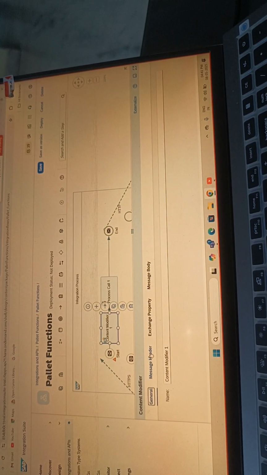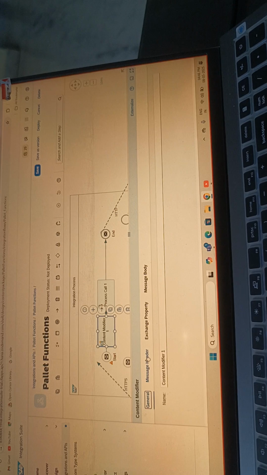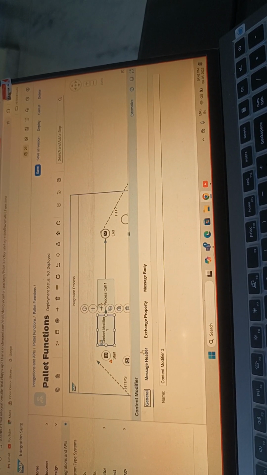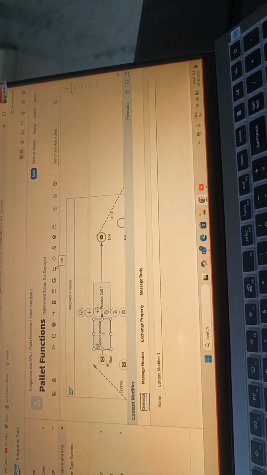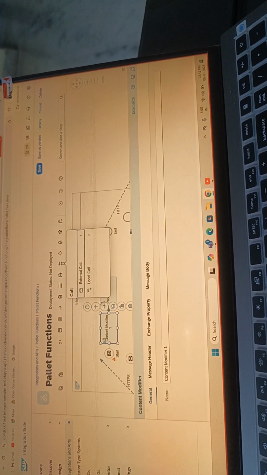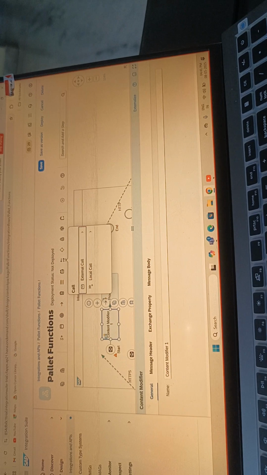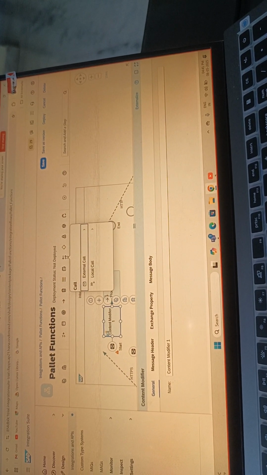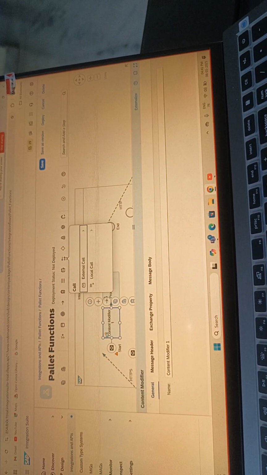After that, click that option, the opposite arrow. This one. This is external call and local call. Ignore this now.